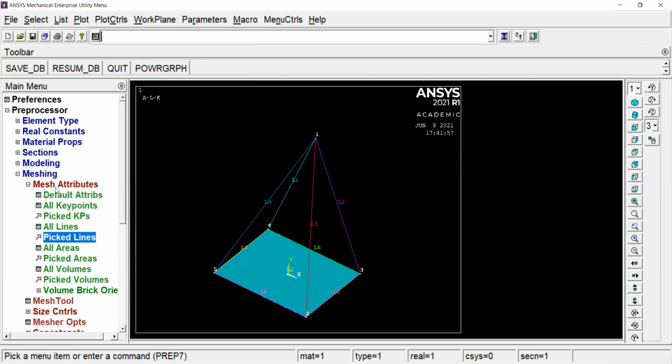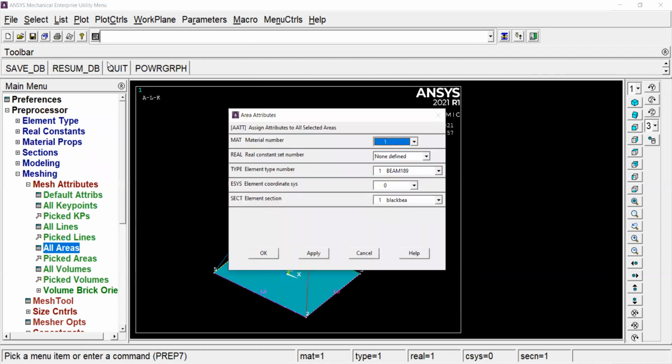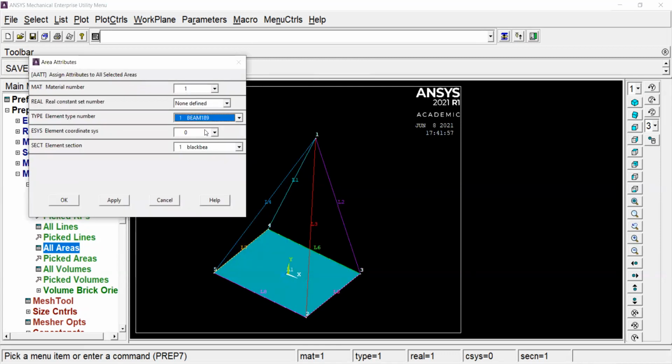And finally, I have to give a material property to our plate. So I'll go to all areas or picked areas, whatever one works. So I'll just go all areas. This one will be a shell element, so I'll change my element type. Material property will be material property 2. And the element section will be section 2, which is the thickness that we defined. Now we click OK.